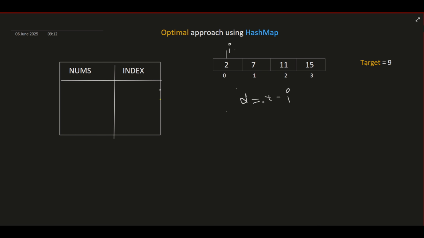So target is 9, right? So 9 minus our current number, which is 2. 9 minus 2 will be what? 7. So the difference will be 7. So we check if 7 exists in our map or not. Our map is empty initially, so 7 does not exist, so we should store 2.